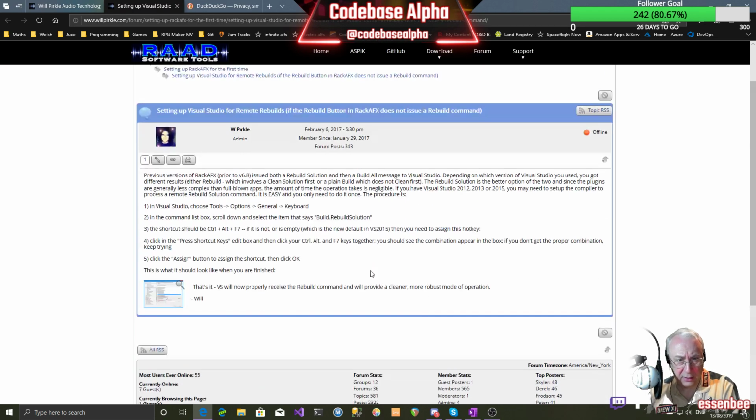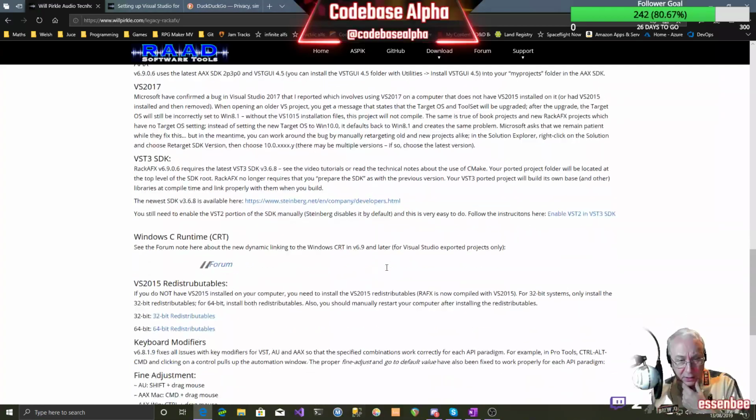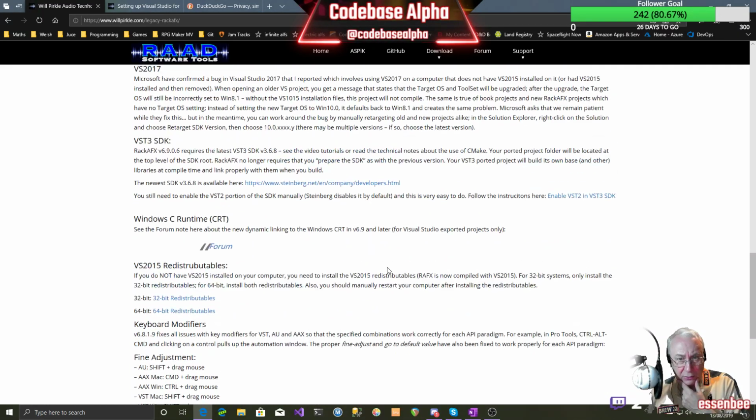Okay, so yeah, you just follow this. It's a shortcut, the Control Alt F7 shortcut, which has been removed from the standard setup of Visual Studio, and you basically just reintroduce it, and that enables you to do remote rebuilds of Visual Studio projects from within the RackAFX 6 tool. So you just follow those instructions on there. Other than that, I think it's relatively straightforward.